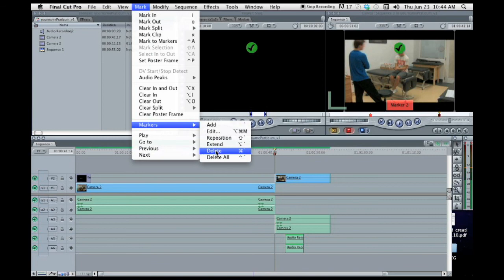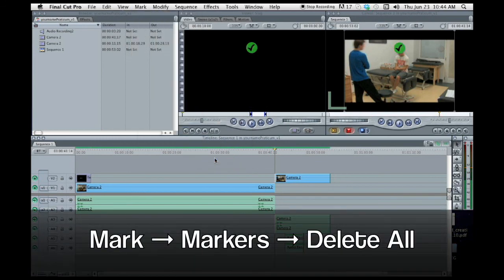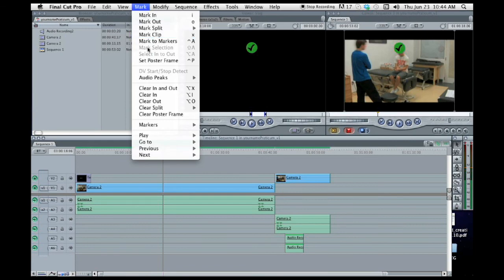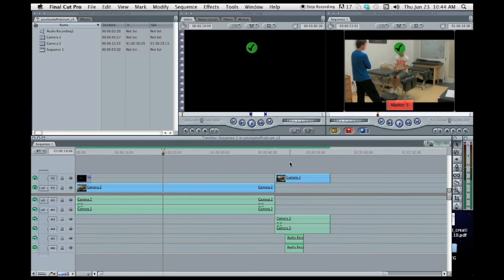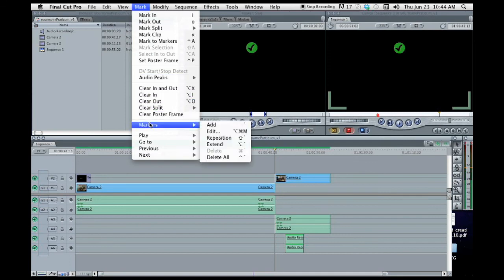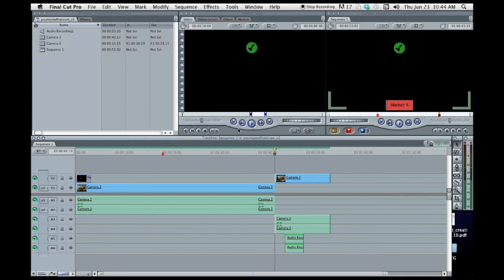So if you want to change any of them, what you need to do is go to Delete All, and that takes out all the chapter markers that we used, and you're going to have to redo all of them with the same procedure that we used before. So that's all you have to do in Final Cut Pro. Make sure you follow the Export for iDVD tutorial.